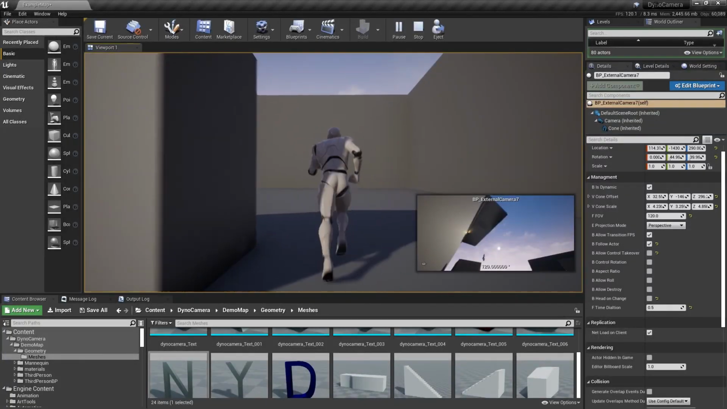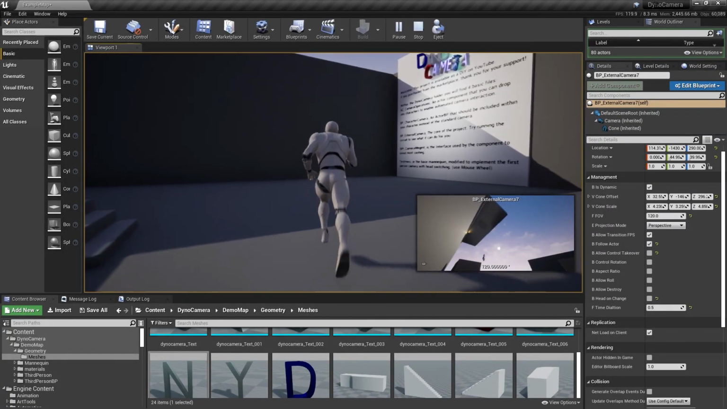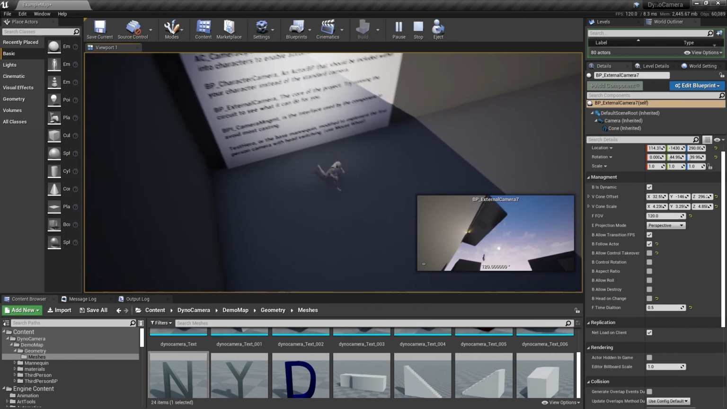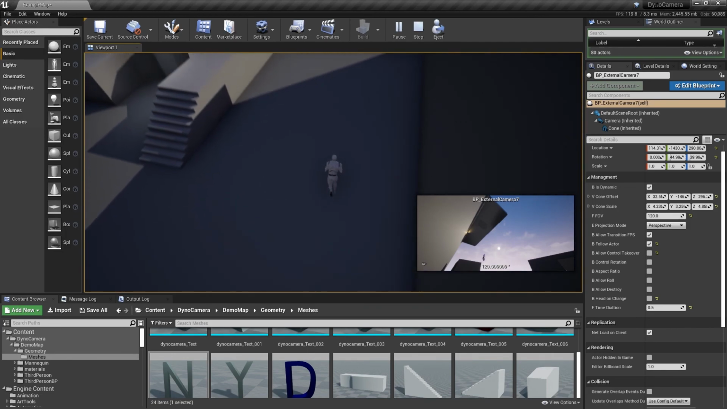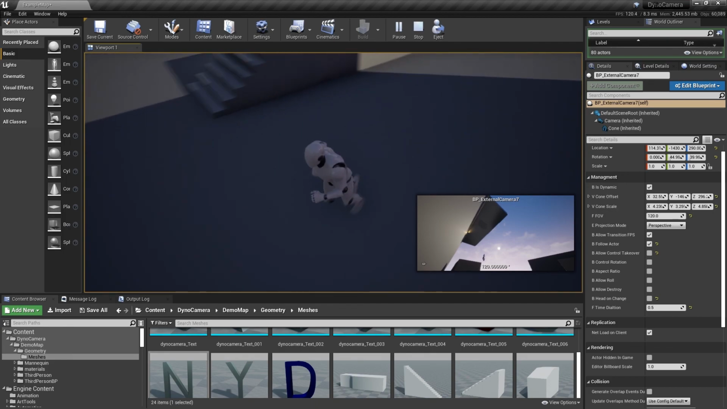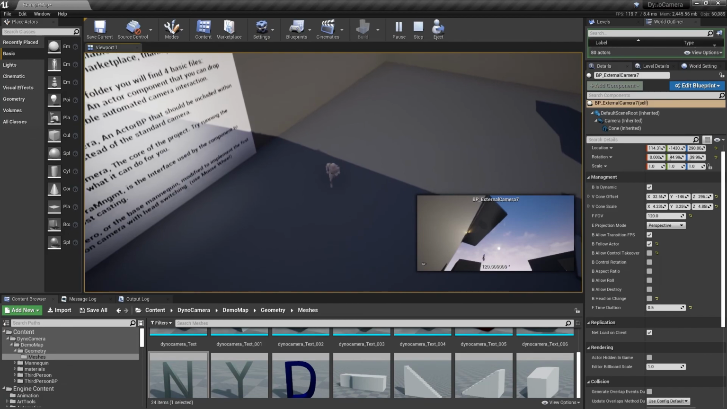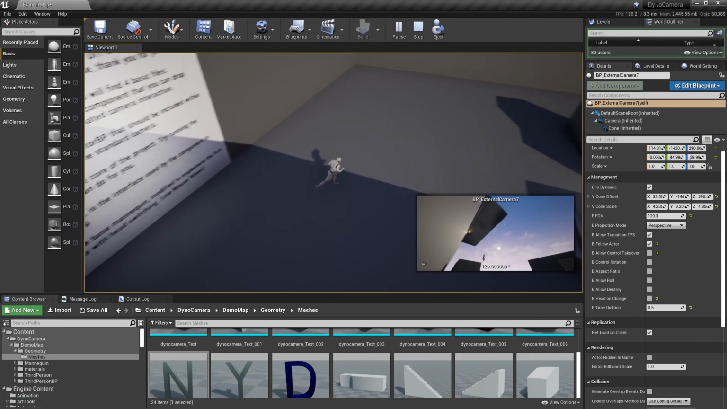So then I think yes, I have a different camera that follows you over here. It's a little more interesting and lets you understand how it really works. It's just following the rotation of the character, just like you would in any third-person game kind of thing.